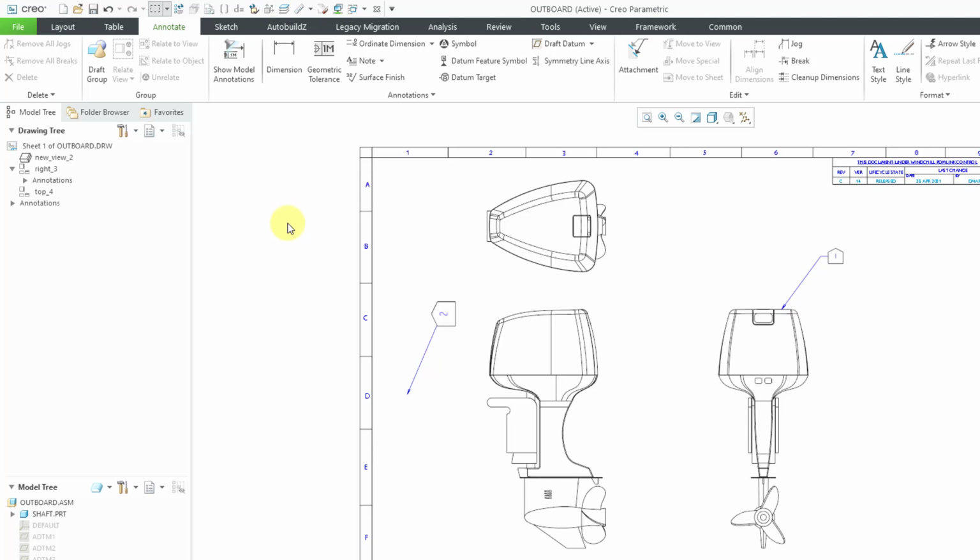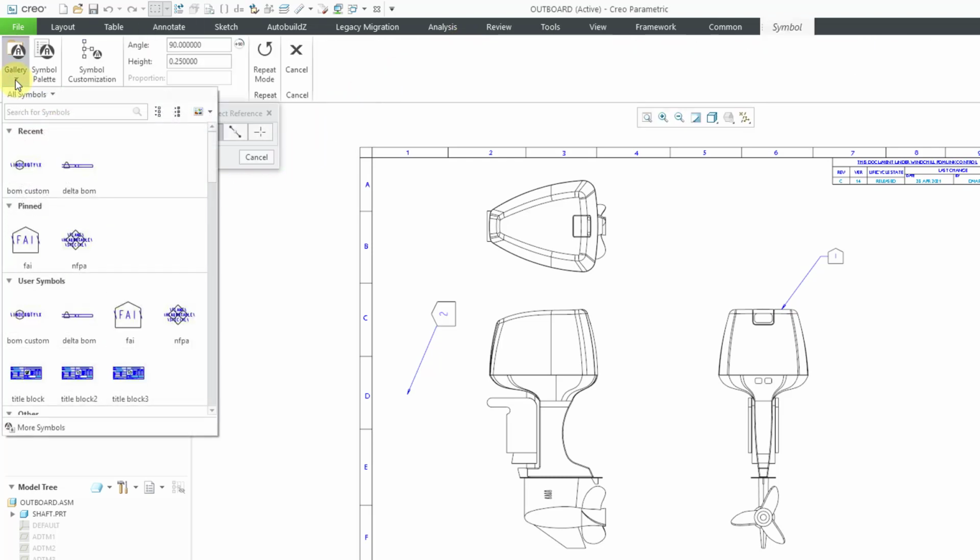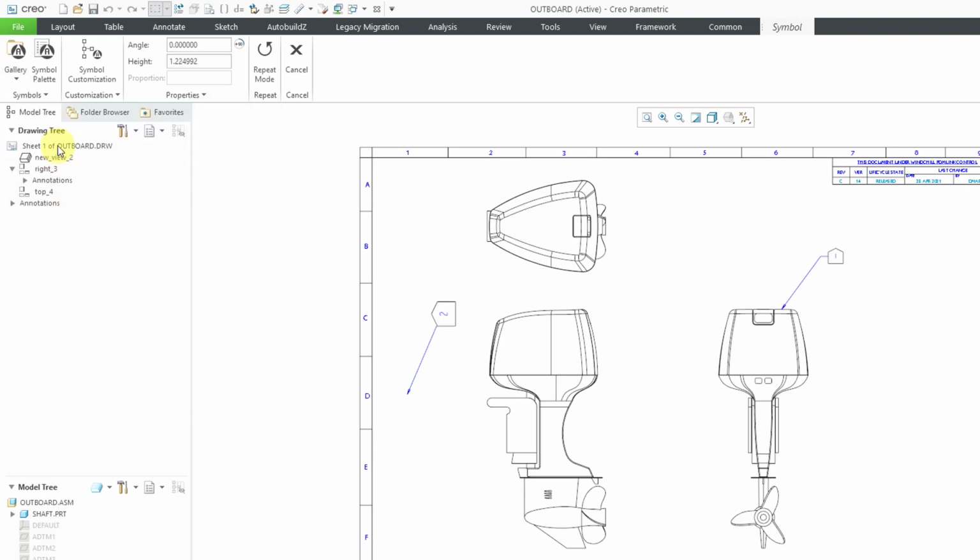Now we'll take a look at a different symbol for customization. Once again, I will go to Symbol and let's go to my gallery, and I'm going to grab this NFPA symbol.